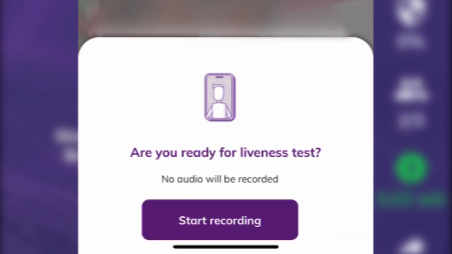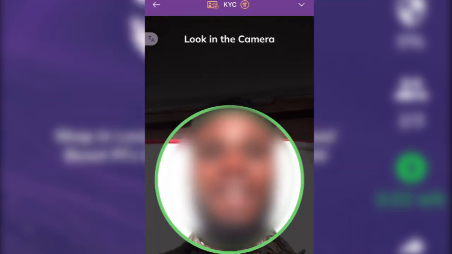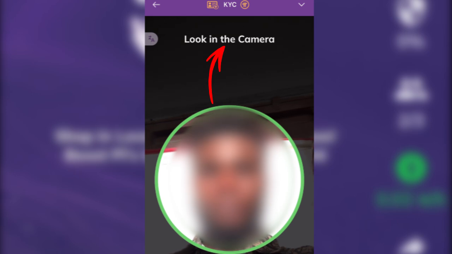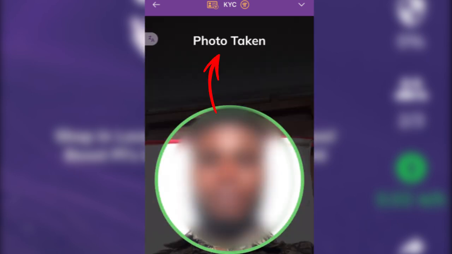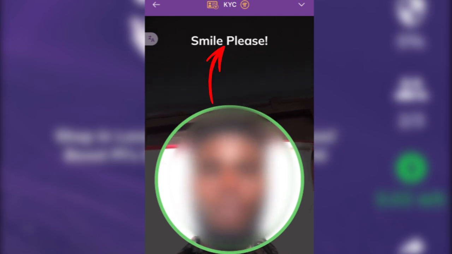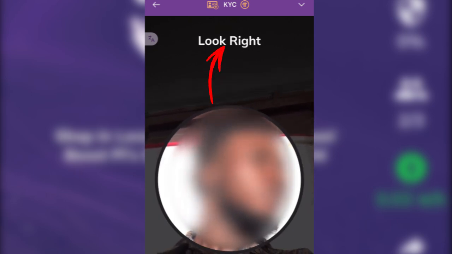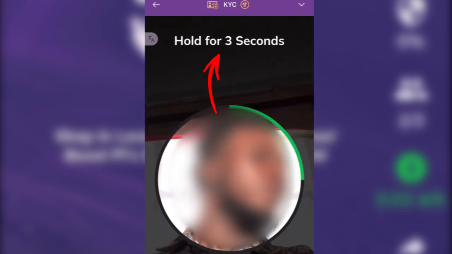So this is it. They say, are you ready for the liveness test? No audio will be recorded. If you are ready, the next thing you should do here is click on start recording. So you start now, and this is the instruction on the screen: look at the camera and get ready to take a photo. So here we go, photo taking. That has been taken. They say smile, so you put a smile on your face. And the next thing they say is look right, so you look to the right side.